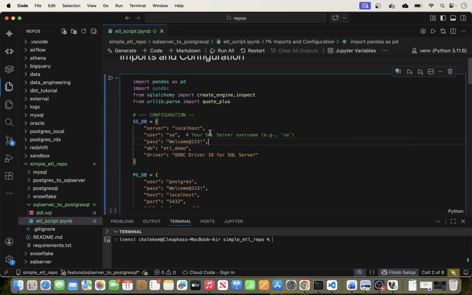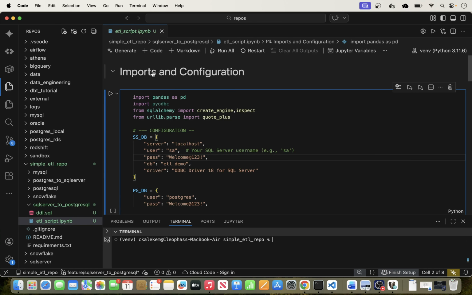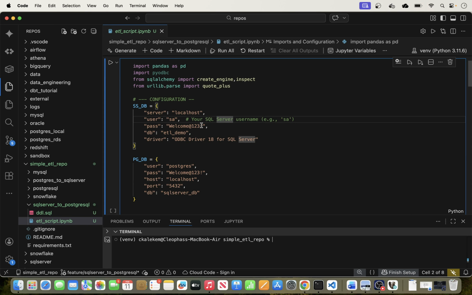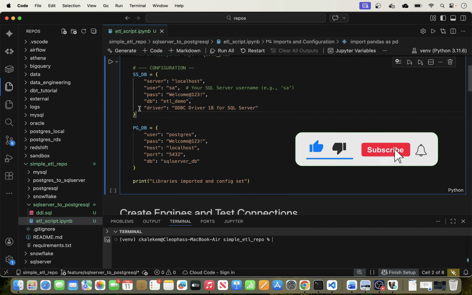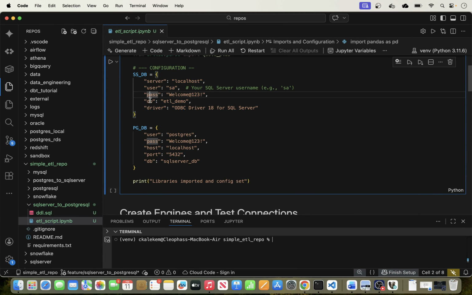The way I've done it here, I have first included the inputs and configurations as the first block, and this is going to import Pandas, pyodbc, SQLAlchemy, and some other libraries that are useful for us in this case. And I have put configurations here for SQL Server, which includes the server, username, password, DB, and driver. You may need to install the driver onto your machine if you don't have it.